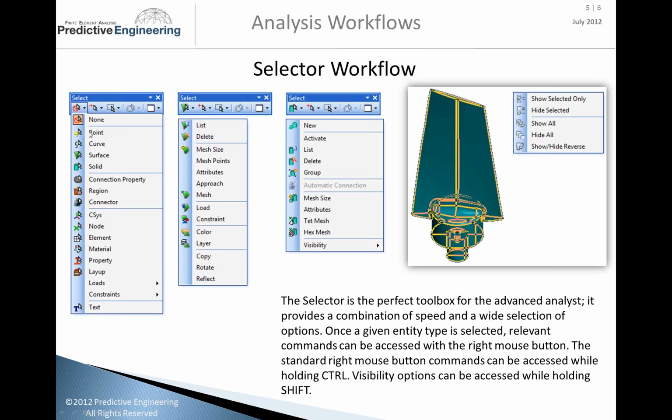You start out by selecting what sort of entity type you want to affect, whether it be solid, surfaces, nodes, elements. Once you have your entity type selected, you right-click and you've got a list of commands here: what you want to do, mesh, delete, load, etc. This is the example list for a surface. This is the example list for a solid.